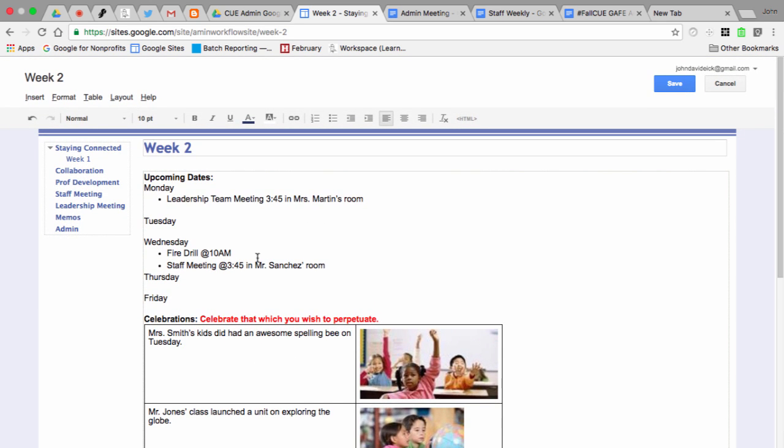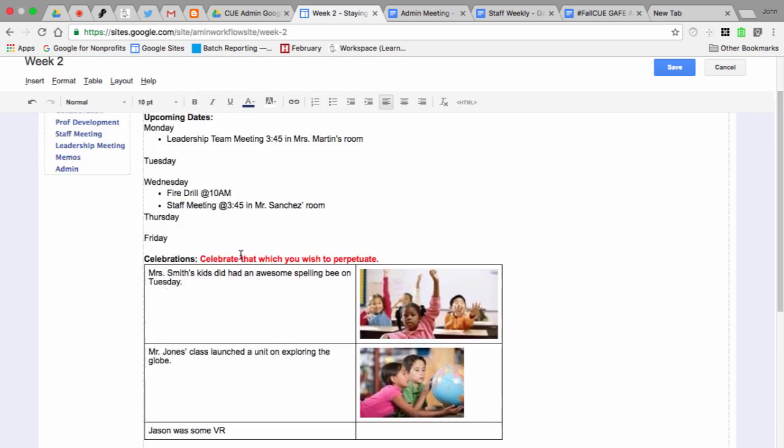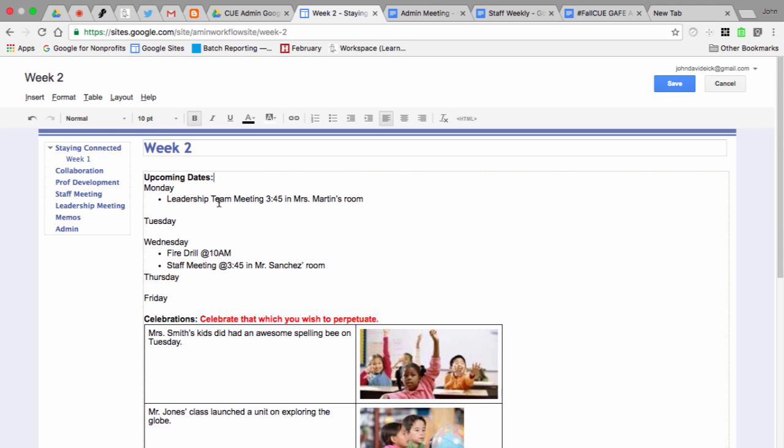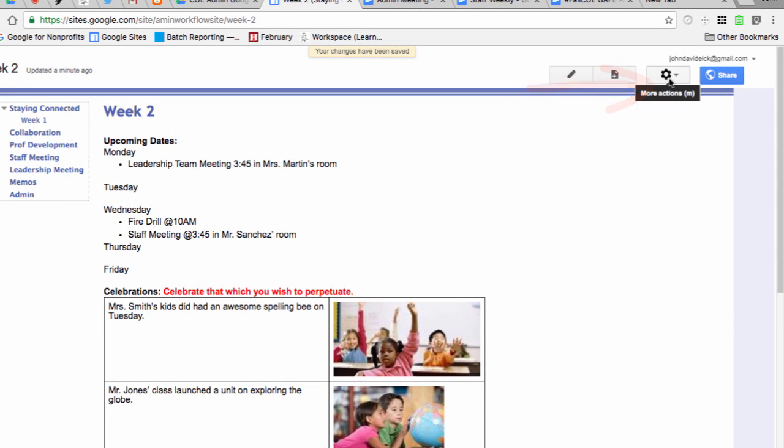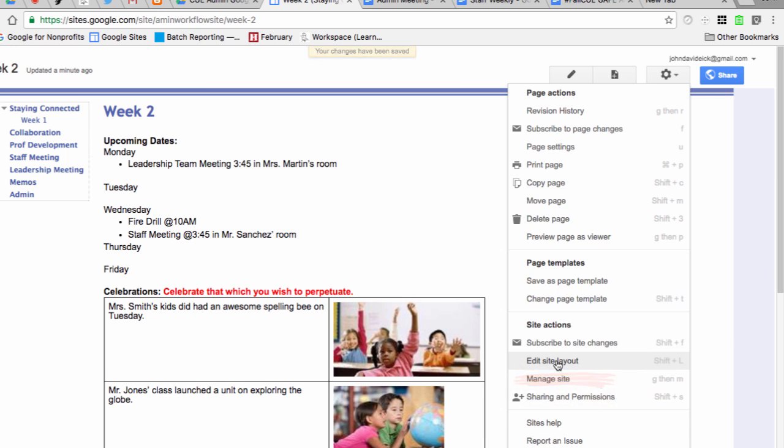It's not super good looking. It just is informative, right? Clearly you can use different font sizes to spice it up, but that's as easy as pie. You got week 2 right there. What I do is once I save it, I go over and edit the sidebar. So I pop down here, edit site layout.